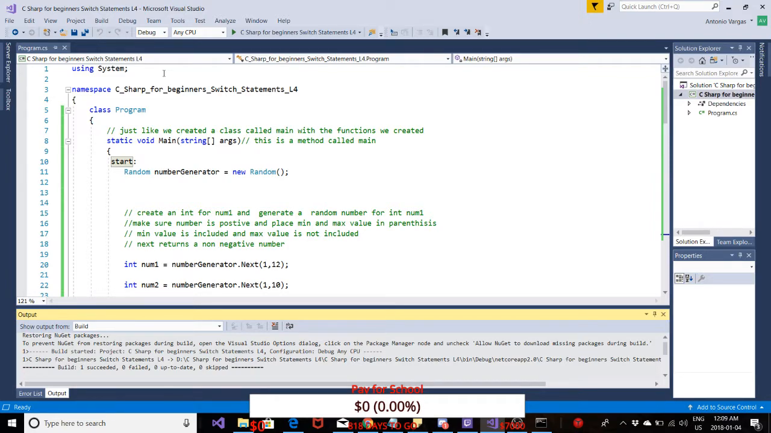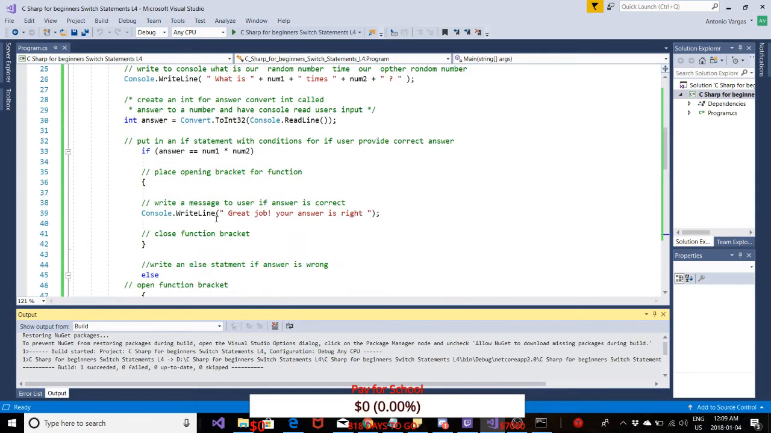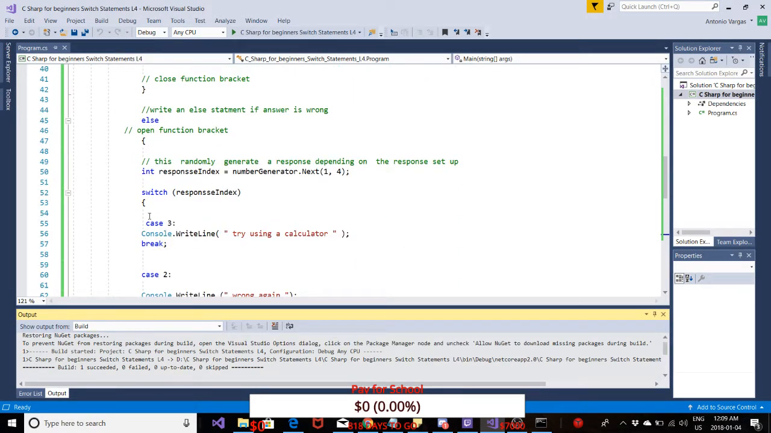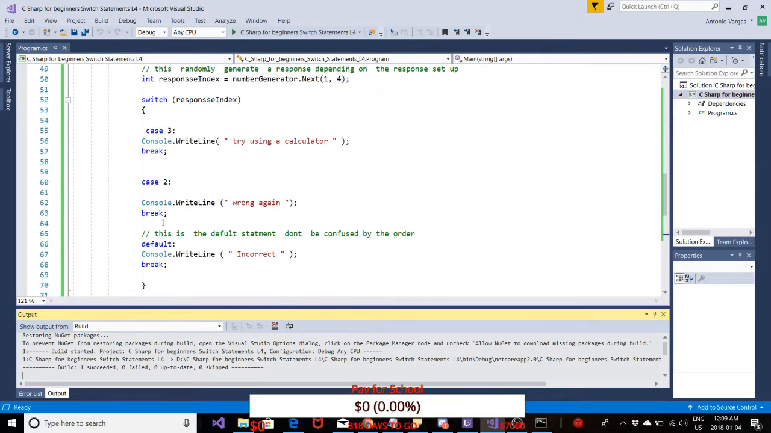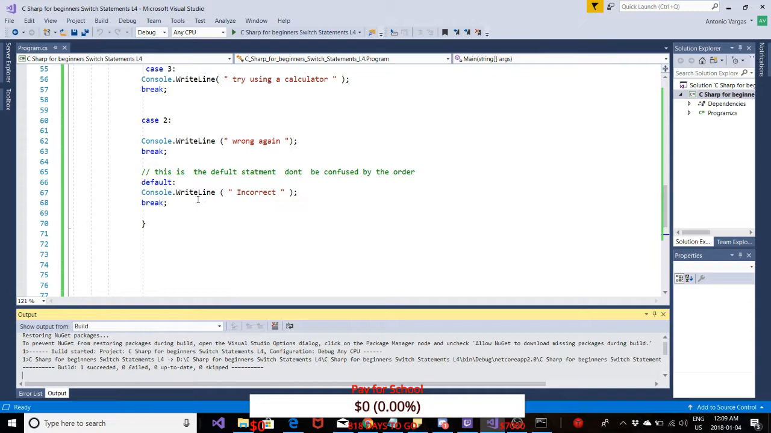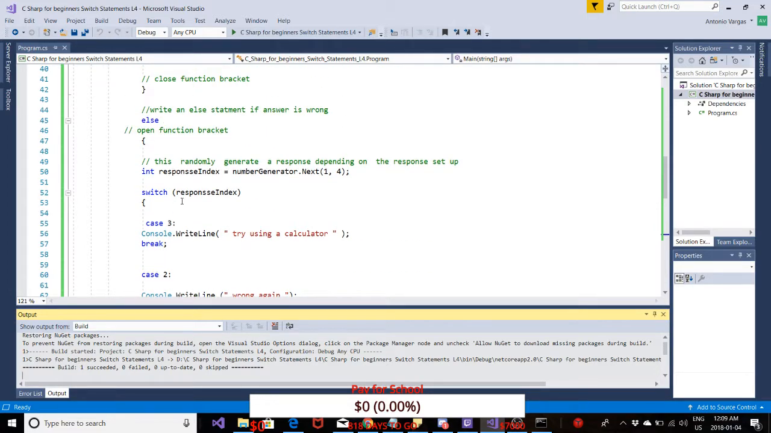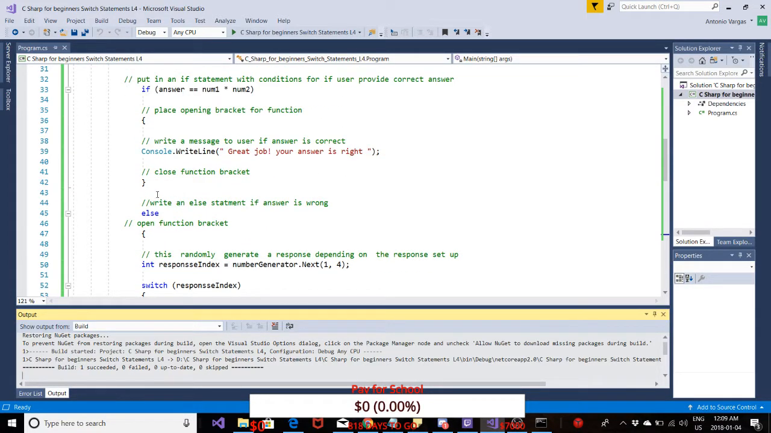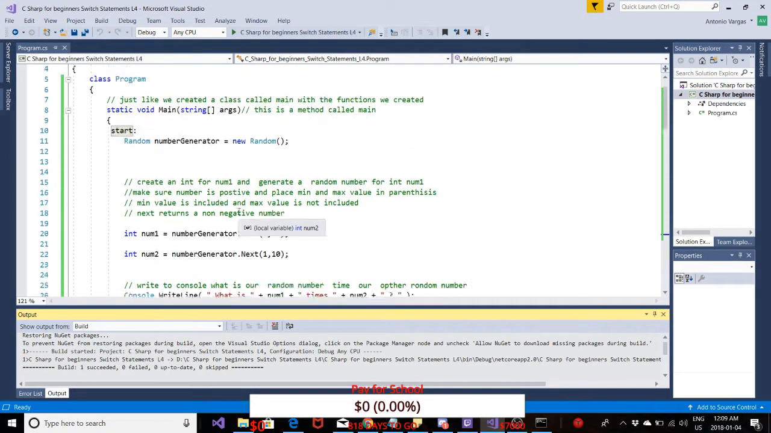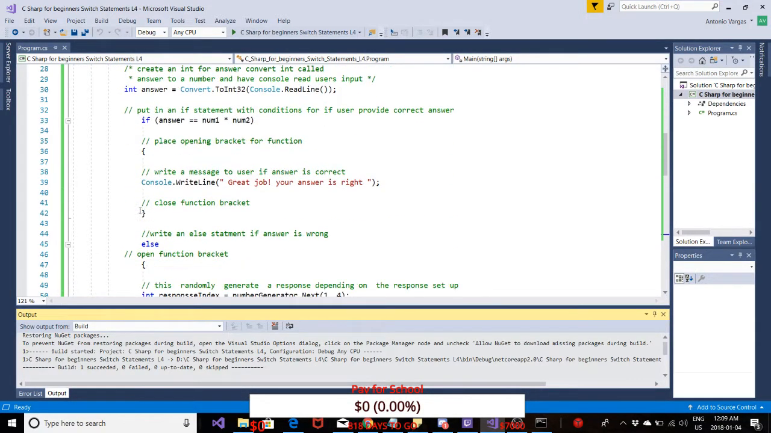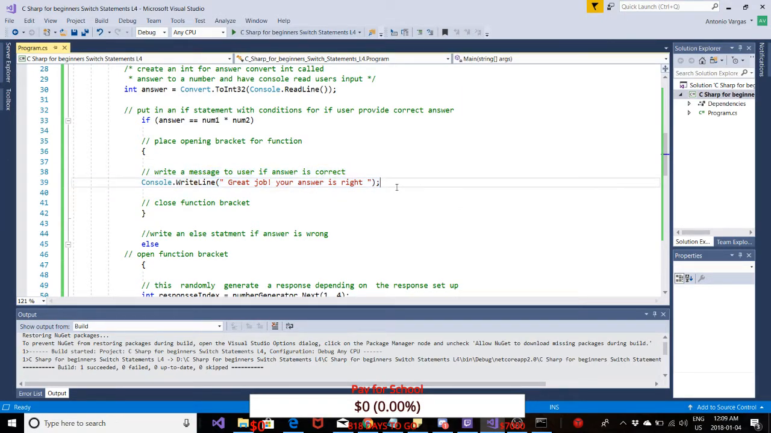So just a little assignment for you. What I'd like you guys to do when you have a chance. First of all, I'd like you to create a random generated response for if the user is correct as well. So as opposed to it just saying great job, you're right every time, I want it to display another message each time or multiple times.